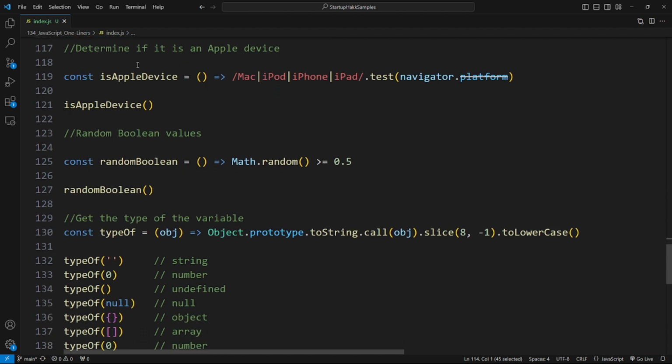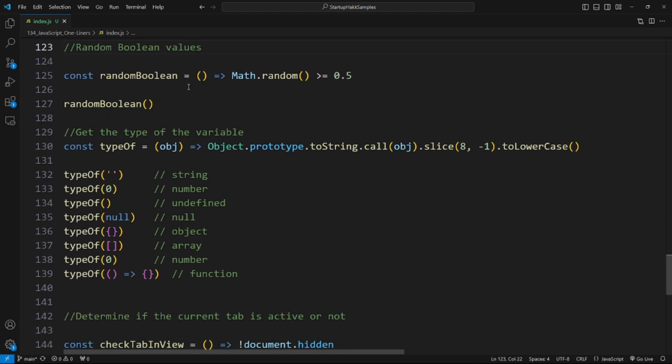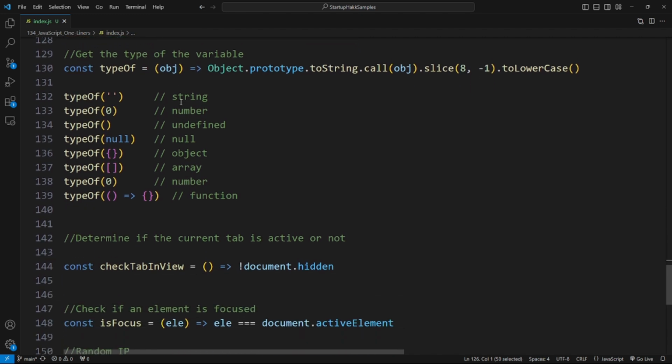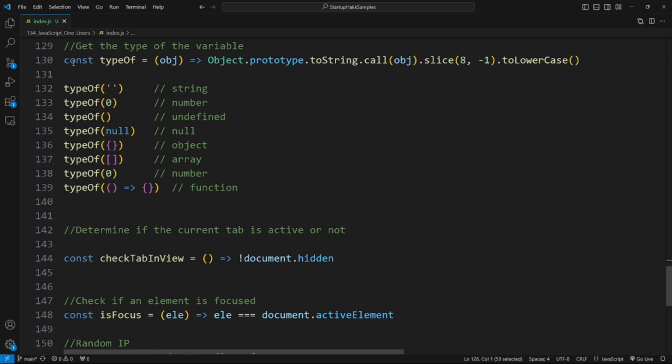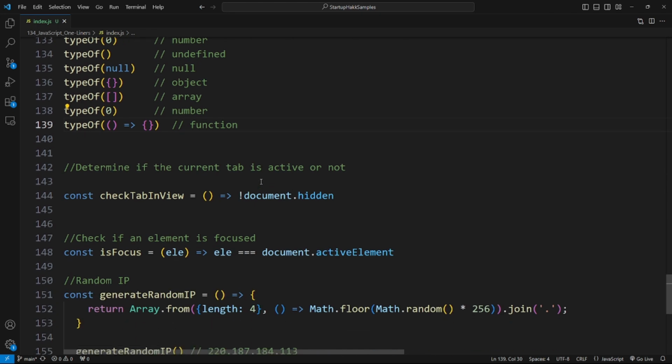After that, if you want to determine if it is an Apple device or not, you can check it from this line of code. Here's how you can do that. After that, if you want to print random boolean values, you can do that from this line of code. After that, get the type of variable. You can check it from this line of code. So here's how you can do that.